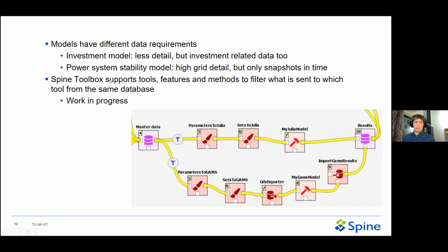Here is then another discussion where it's quite tricky when you are trying to build a single database that could serve very many different models, because of course these different models will have different data requirements. An investment model probably wants less detail, but needs investment data as well. And then another example here is some kind of an N-1 tool that would require high grid detail, but probably no time series, just snapshots of difficult moments in the system.